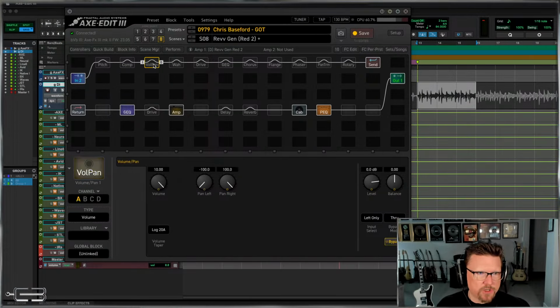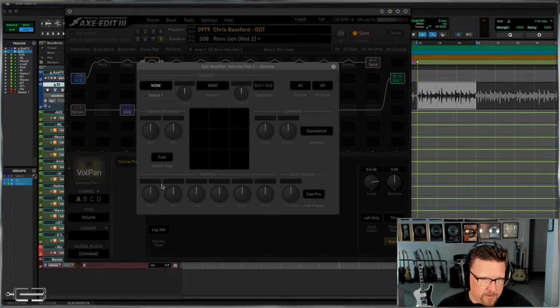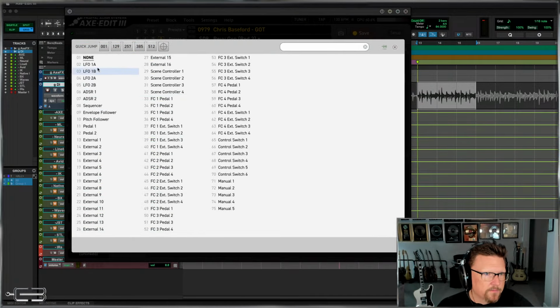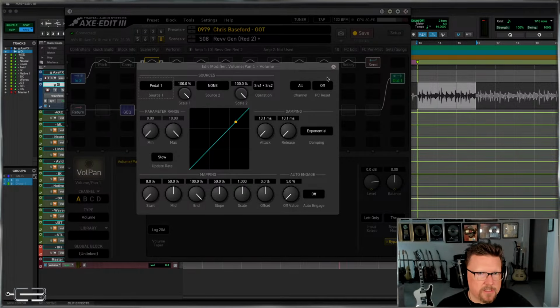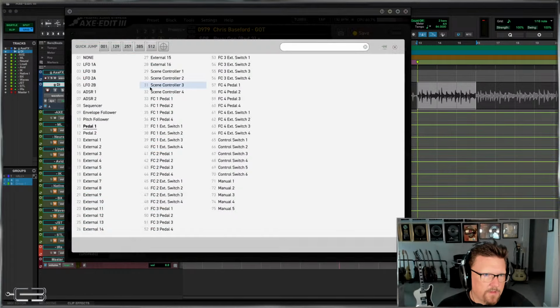Okay, so that's your compressor. You've got a volume control here, and I don't have this routed. I've got a pedal right here. You can see that moving. So I've got a volume pedal.